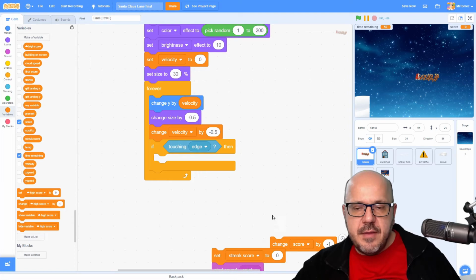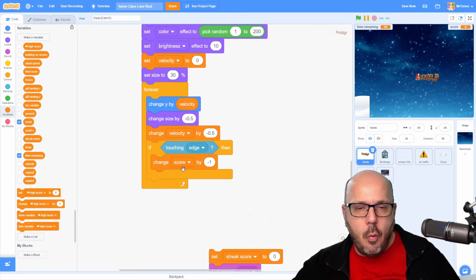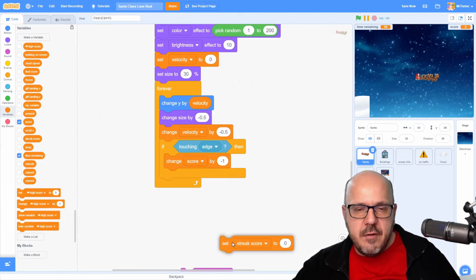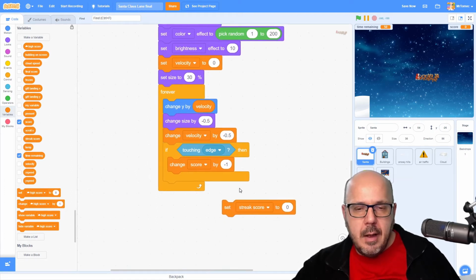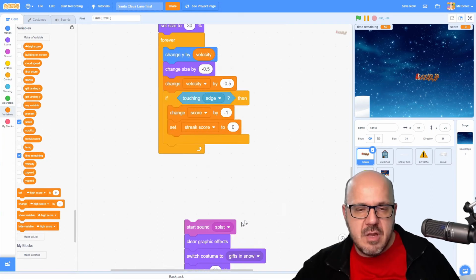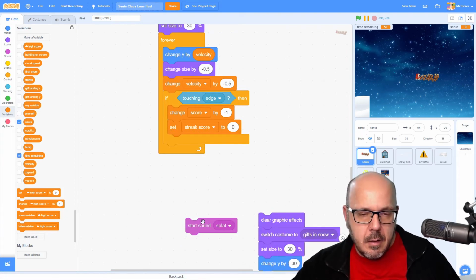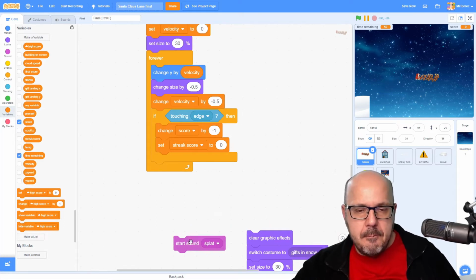So if we're touching the edge, we have done a bad thing. We're going to punish ourselves by changing the score by -1. We're also going to get rid of our streak score. So if we've been streaking and getting multiple points for the same house, we're going to punish us for missing by setting our streak score back down to 0 again. We have a lovely sound here called splat that is going to show that we have missed our house.